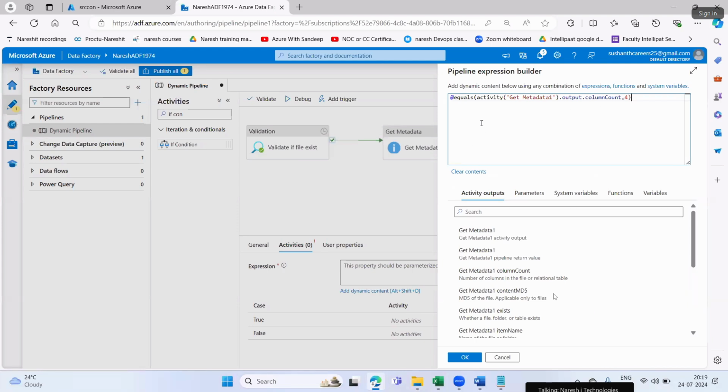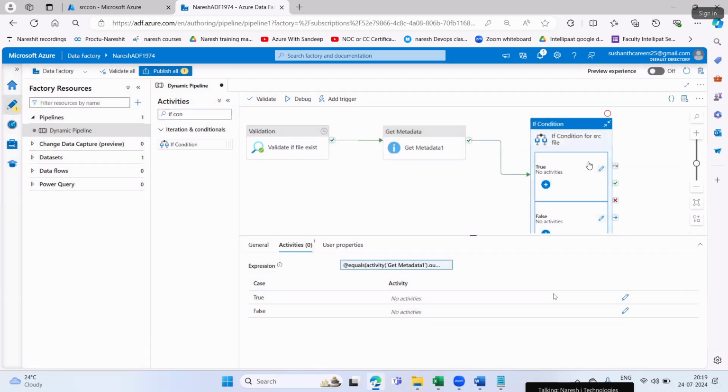What I'm saying here, the output of this get metadata activity, okay, file is there, and if that file is having a column count equal to 4, then only consider this file to load it into my destination.